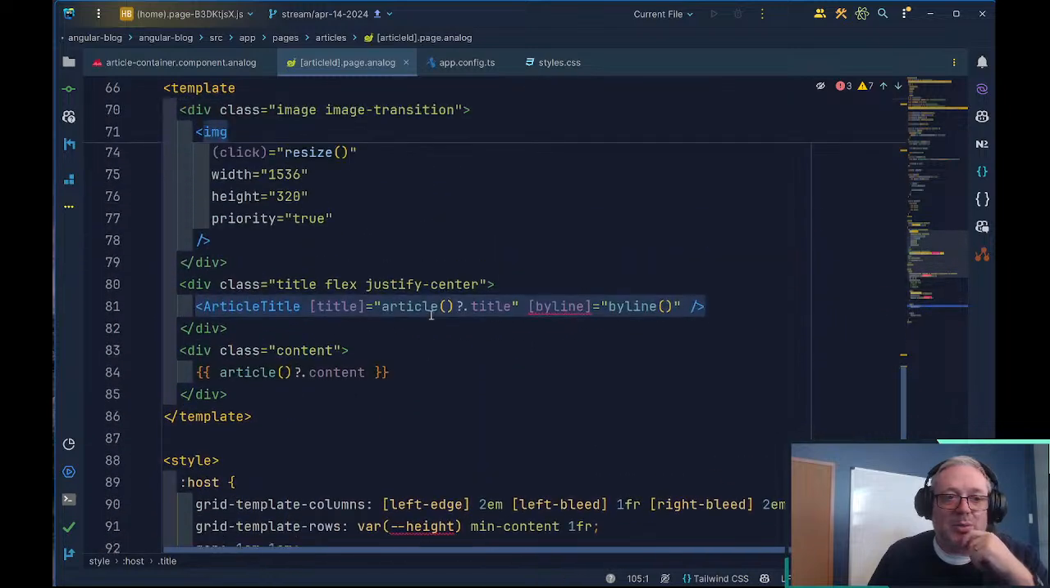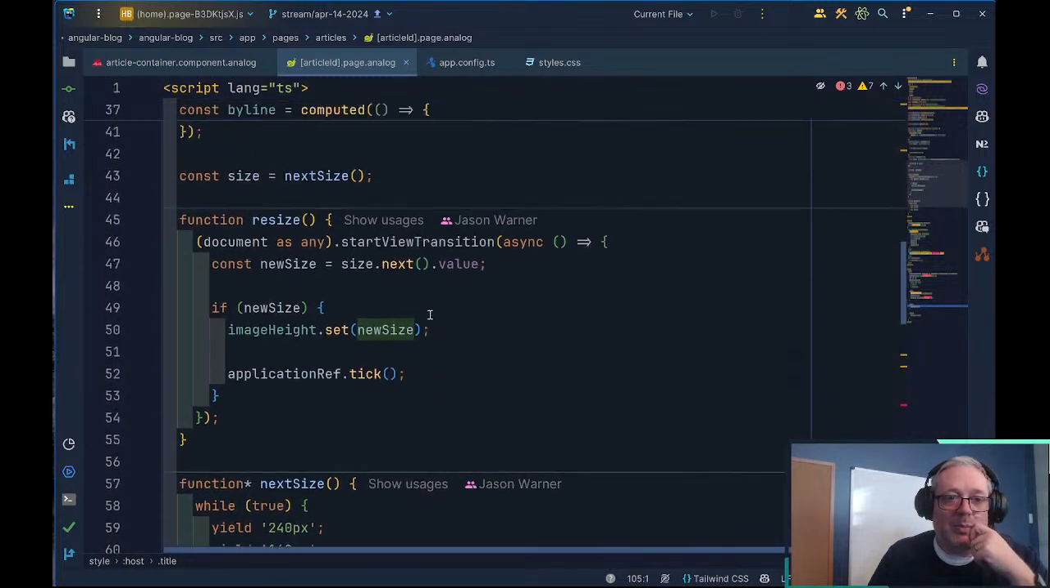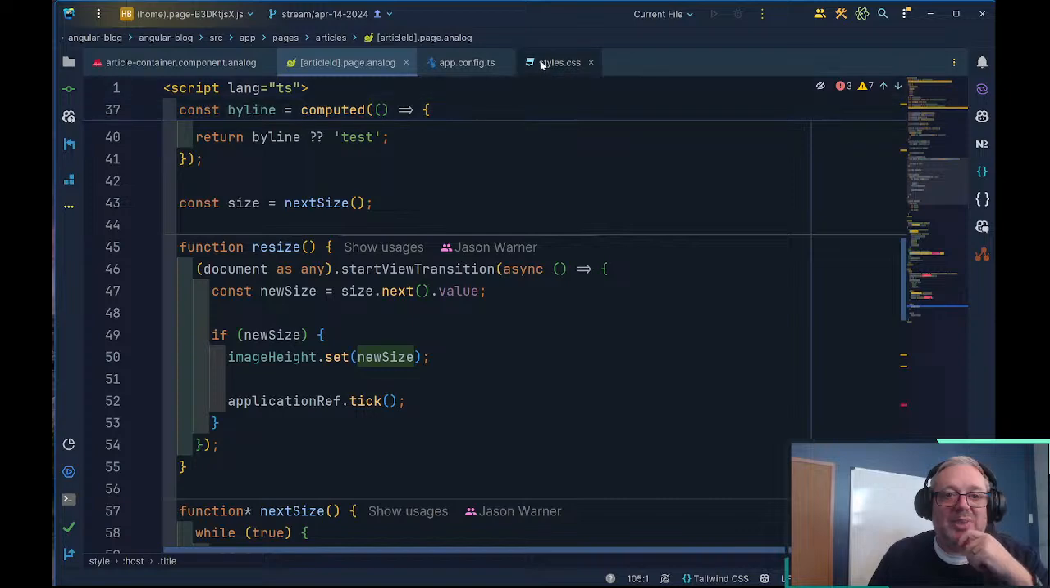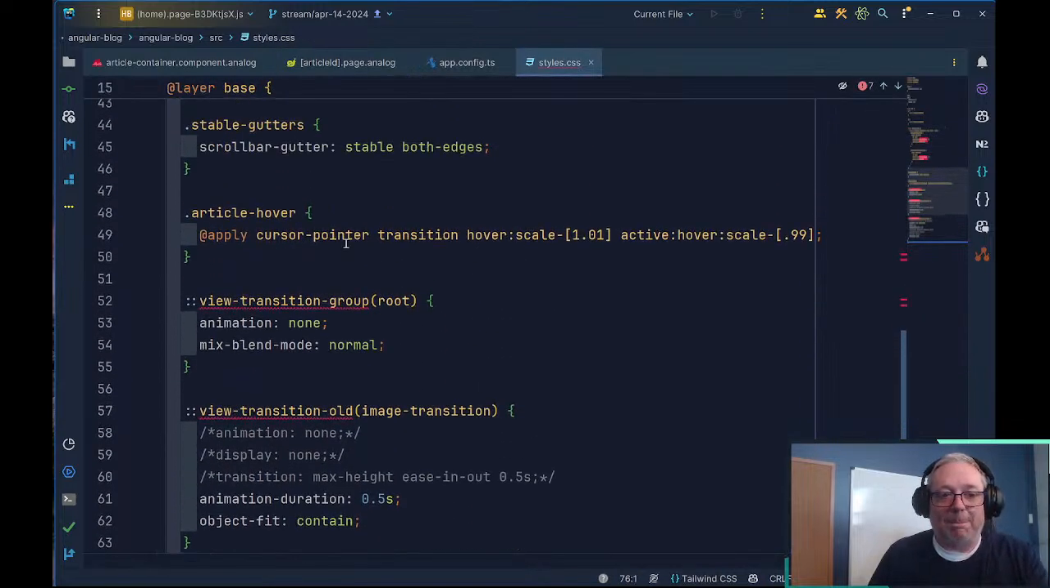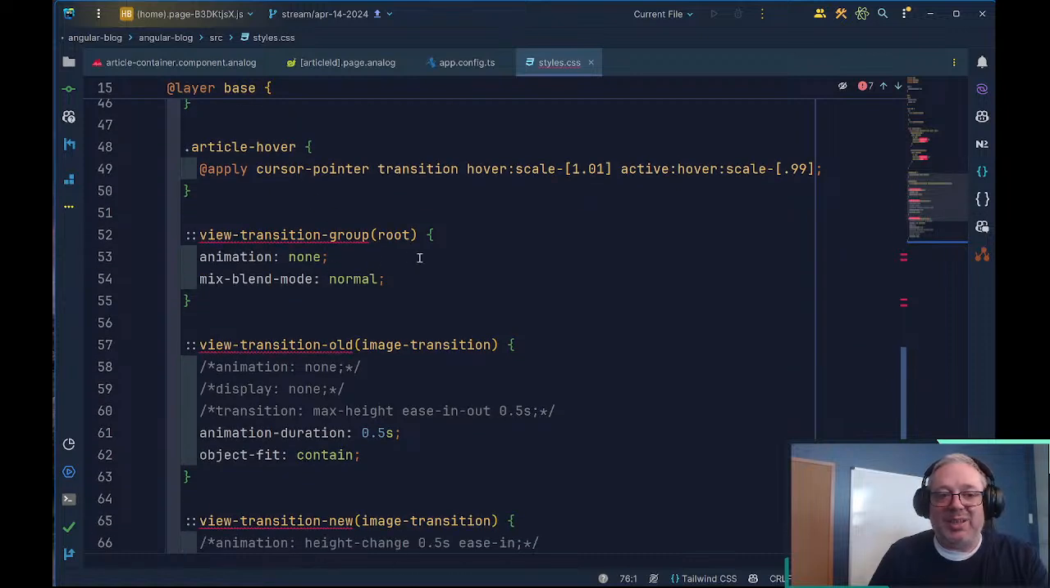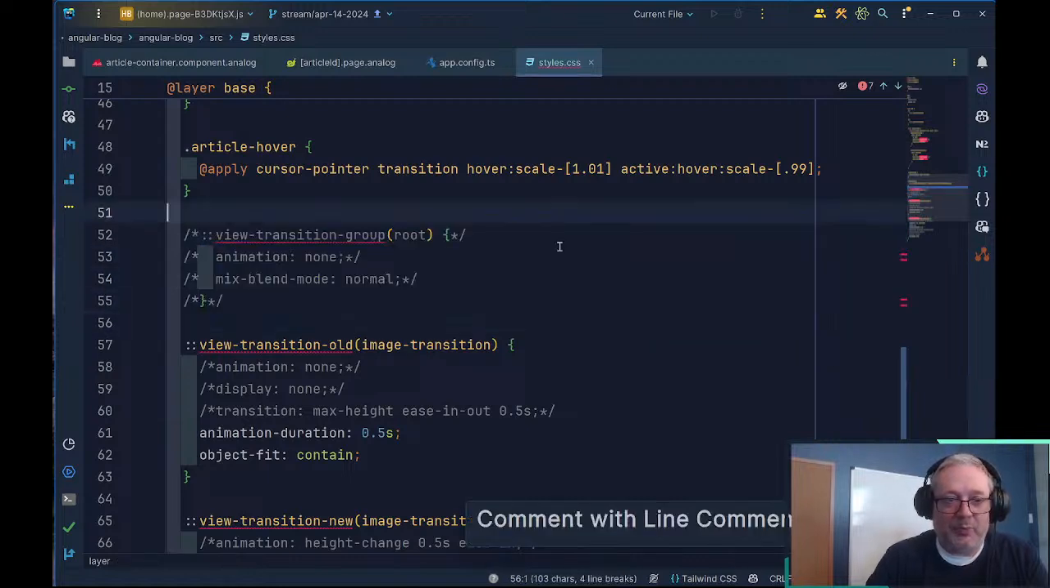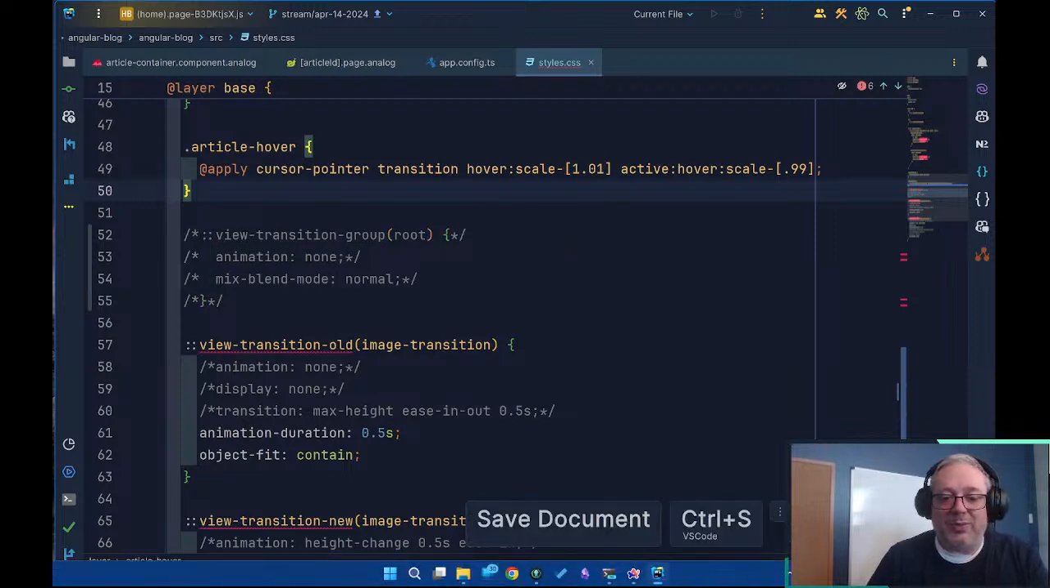Let's go up. And we've got all these different styles. And one of the things I did was, on the root transition, I just turned off all animations. And I turned the mix blend mode to normal. So if we comment this out, you'll see that we get a bit of a different experience.